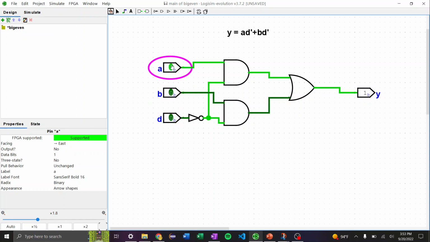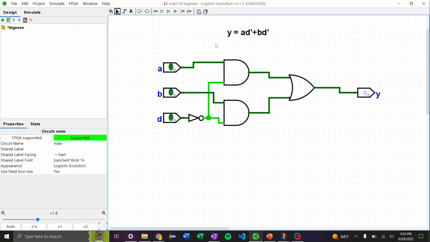1, 0, 0 is on, which is correct. 1, 0, 1 is off, which is correct. 1, 0, 0 is on, which is correct. And 1, 1, 1 is off, which is correct. So now we have fully tested that this circuit runs exactly how we want it to.